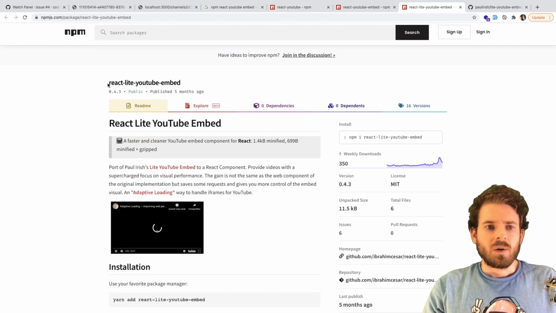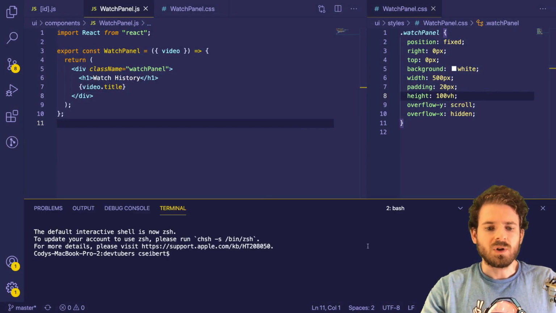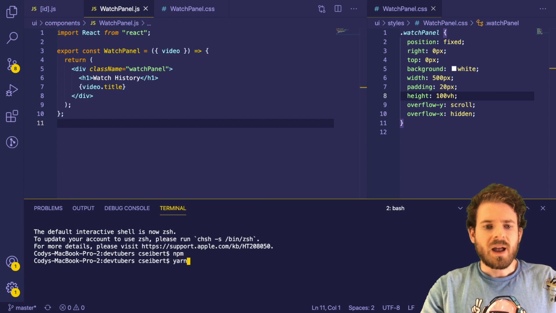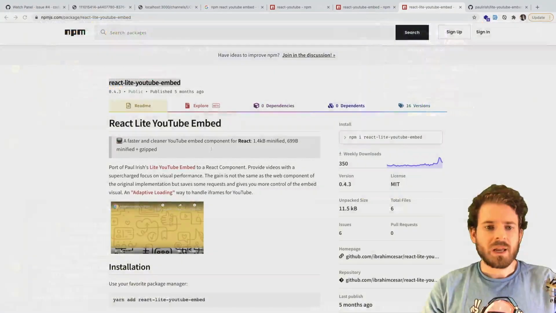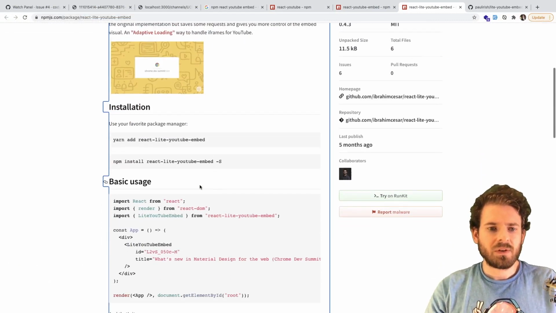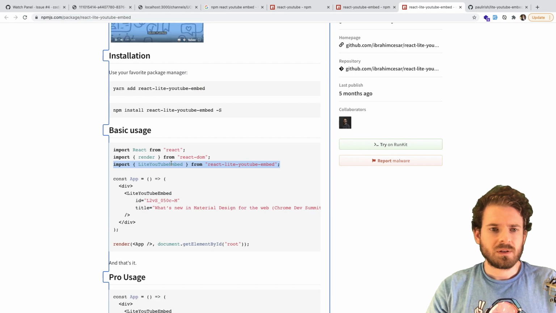So we could npm install this. So going back to our project, open up a new terminal. I'll say yarn add. That should bring it in. And then looks like we could just bring in this.